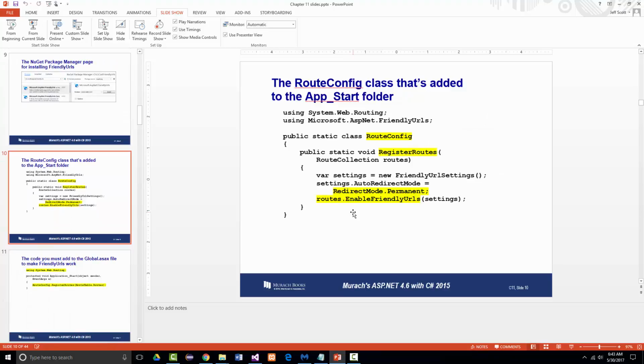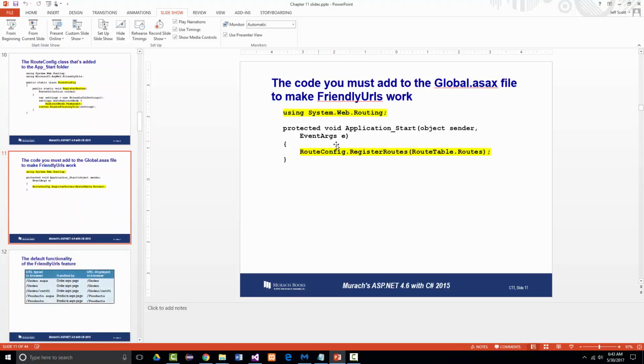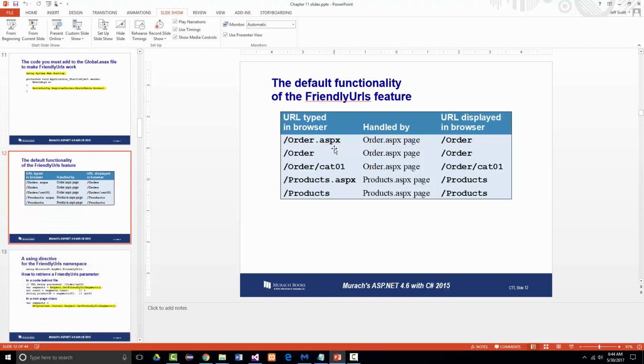This, as it said, should be the route config class that's added to an app start folder. You need to add code to the global.asax file to make that work, and the code that you must add is actually right here, and it's shown on the middle of page 363. Now, again, we're working with routes, and a route is a URL pattern that's used in a friendly URL. All right?